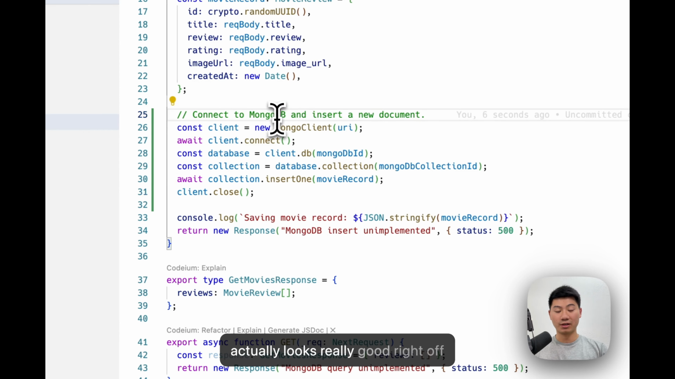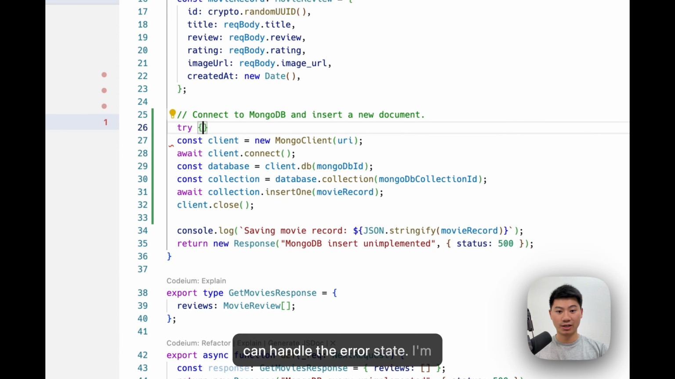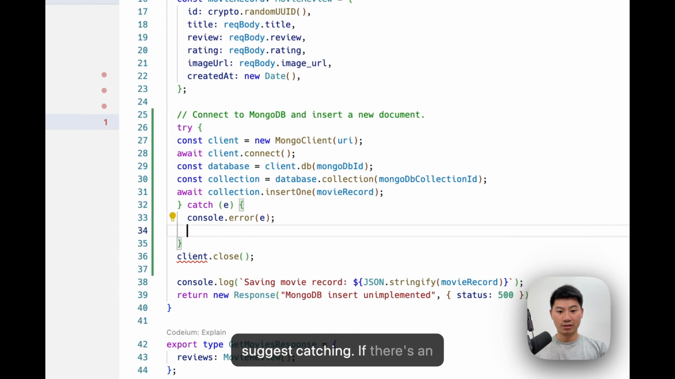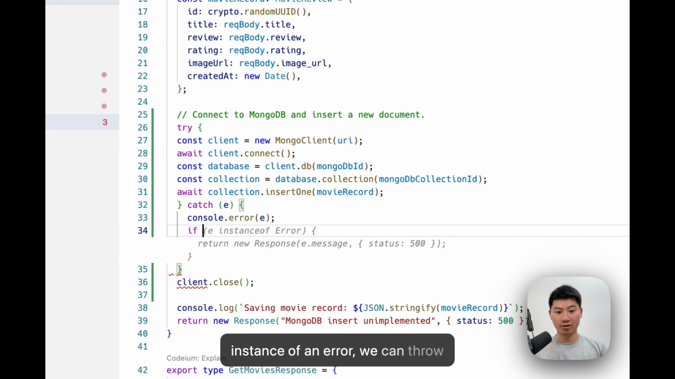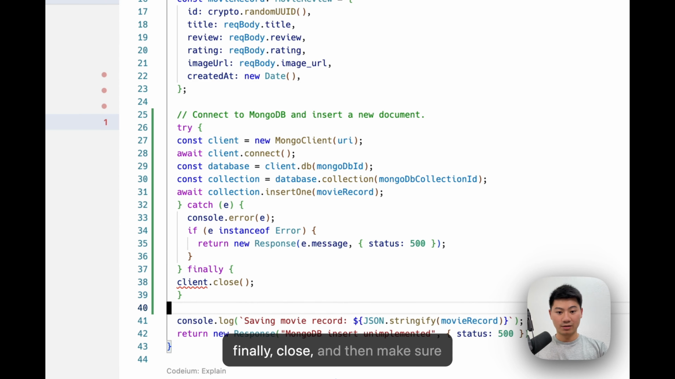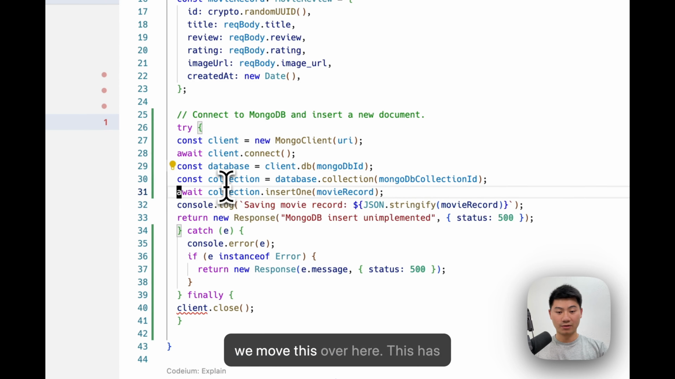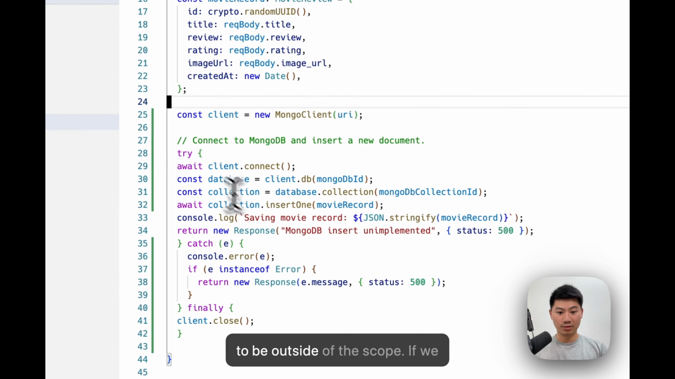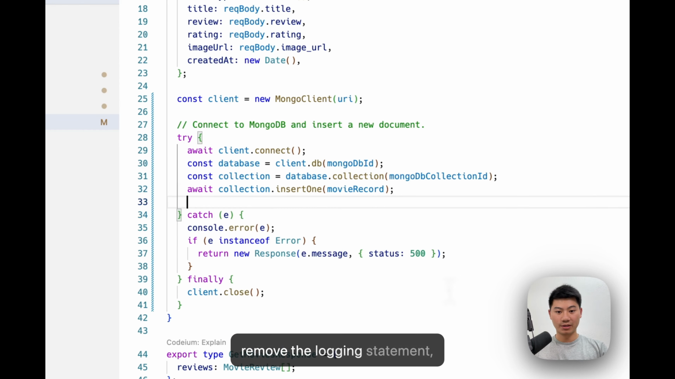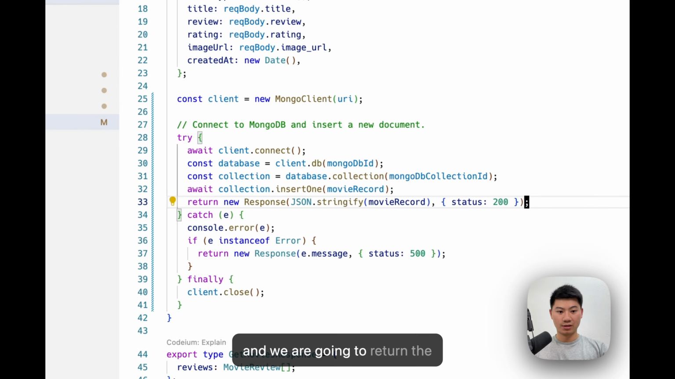So this actually looks really good right off the bat, but I want to make sure I can handle the error state. So I'm going to type try, and it's going to suggest catching. And if there's an instance of an error, we can throw a 500 response. Now we still want to make sure that we're closing our database, so we're going to type finally, close, and then make sure we move this over here. And this has to be outside of the scope. And we have to make sure that we remove the logging statement and we are going to return the movie record.